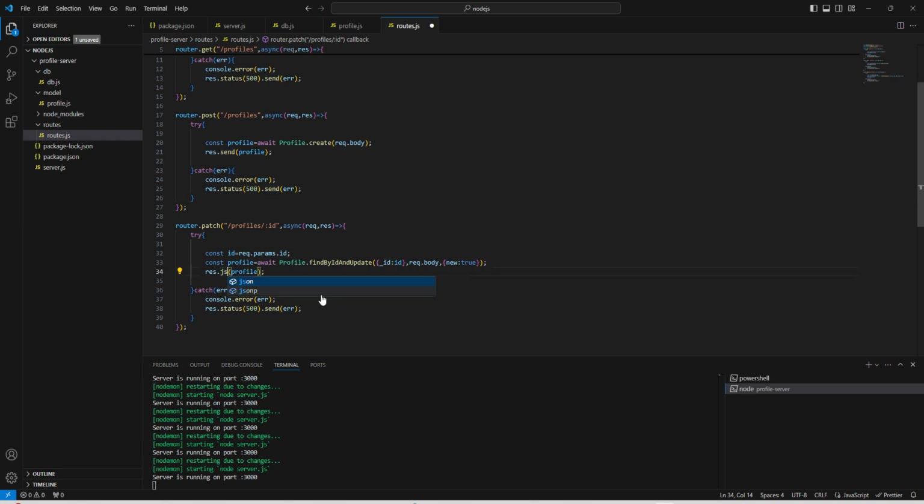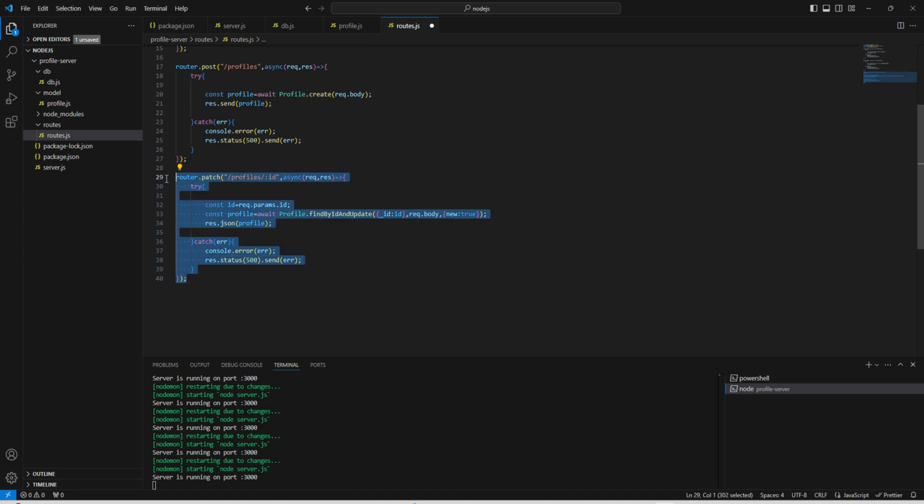Now here we can say response.json, and here profile we can pass. So with this, we are done with our patch method, which we are going to use for updating the profile.